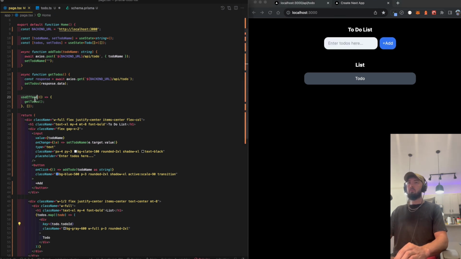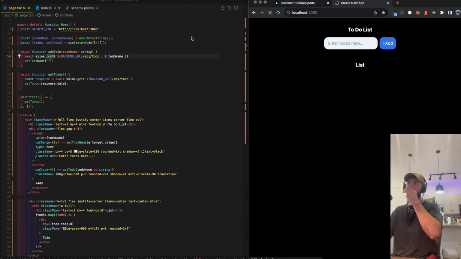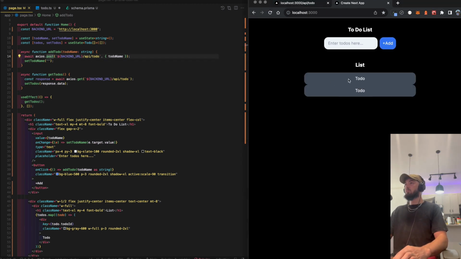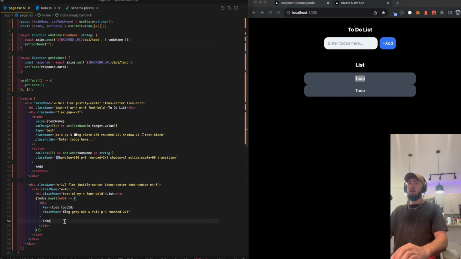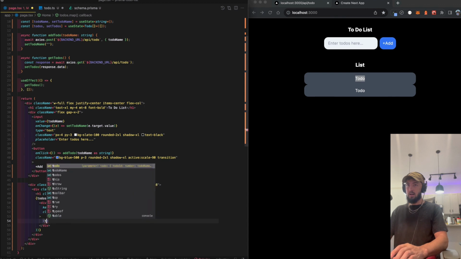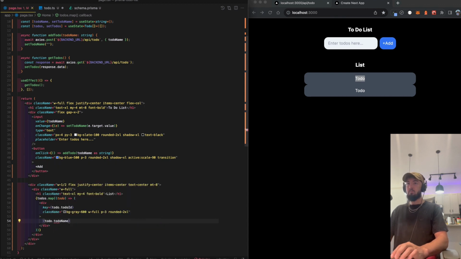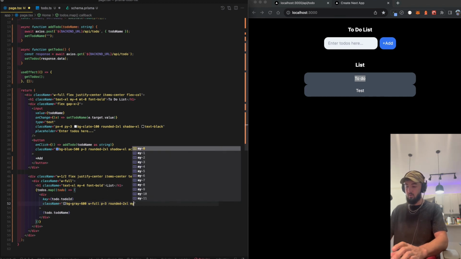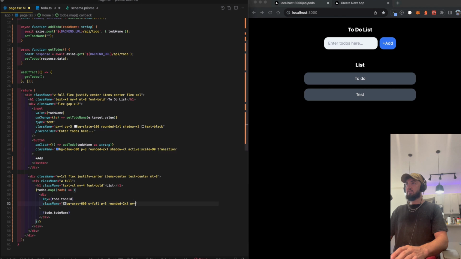And then finally, we'll also want to get to-dos after we add a to-do. But let's just see if this works. Boom. So we have 2 to-dos. Oh, and then I need to change this instead of todo. It needs to be todo.todoName. So we should see that, and then obviously add a little bit of margin between them. We'll clean it up a whole bunch. So margin, my-2. So that's our to-do list.